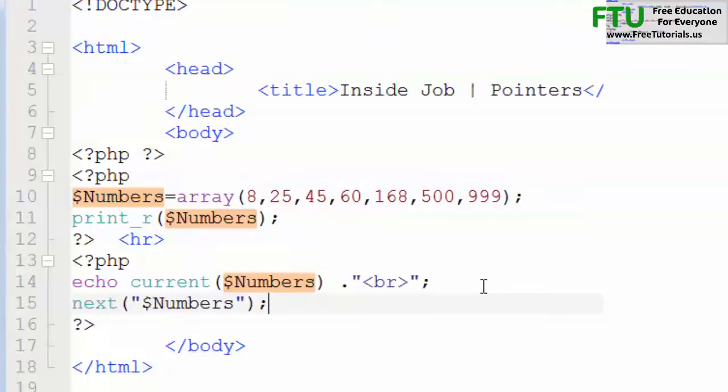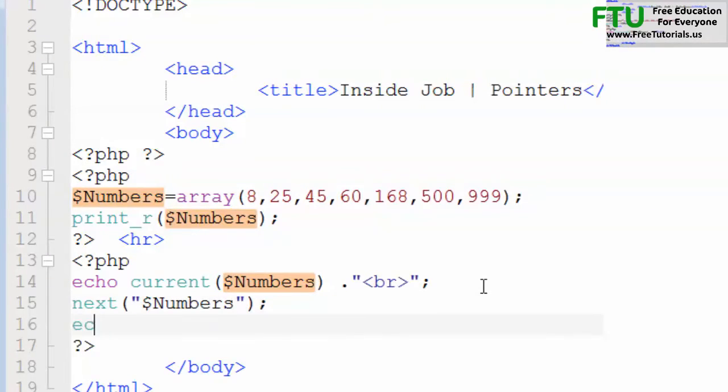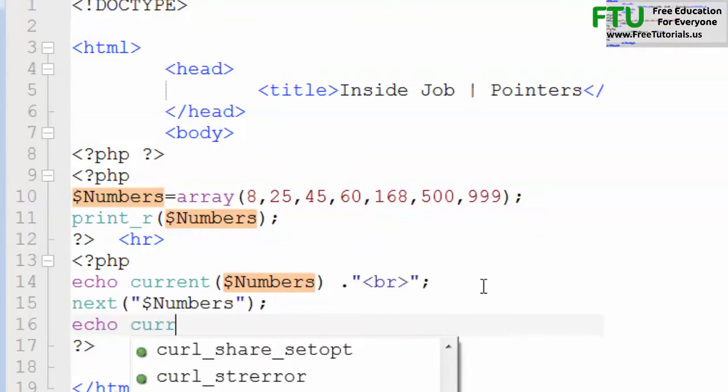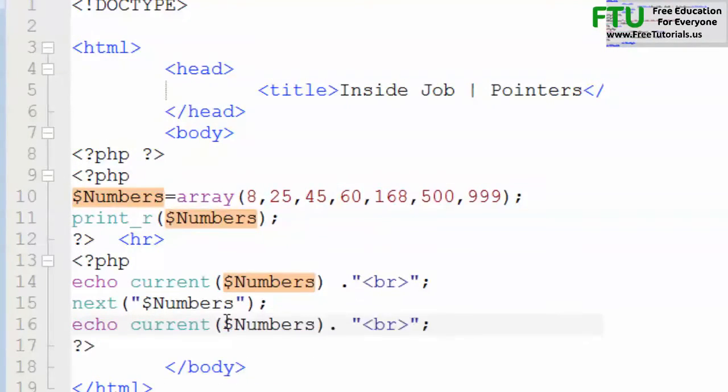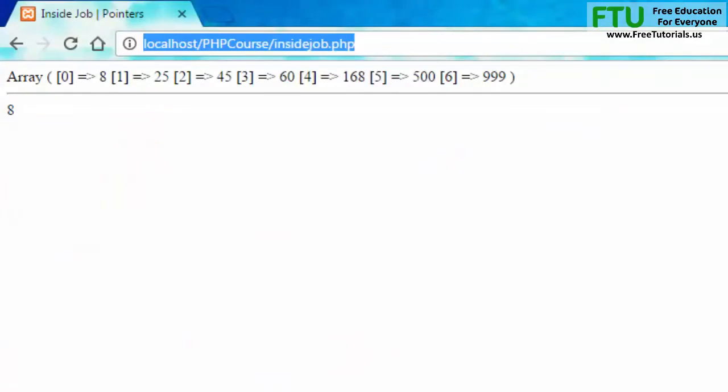So now I'm moving forward toward the next index. So I have made it to the next index. Now for seeing it, I just have to echo this one again by using the current number. So on line 15, I'm moving my pointer to the next member of this array. So I moved it from 8 to 25, and on line 16 I'm just echoing this new number of our array, and that is 25. Now before seeing it in the browser, let's make it without quotation because it's a variable of array, it's not a string.